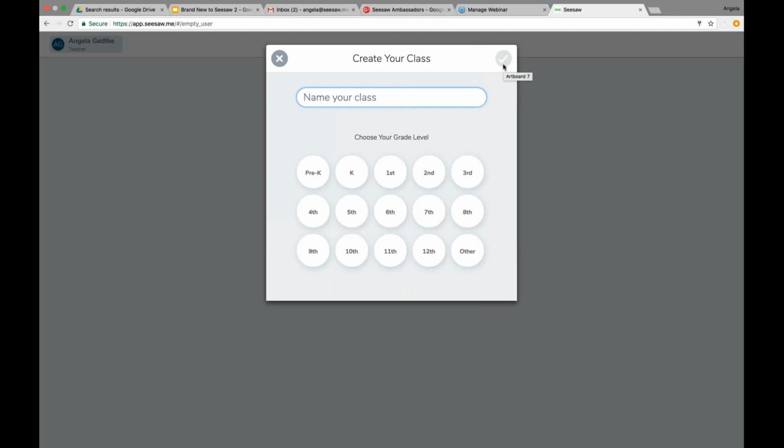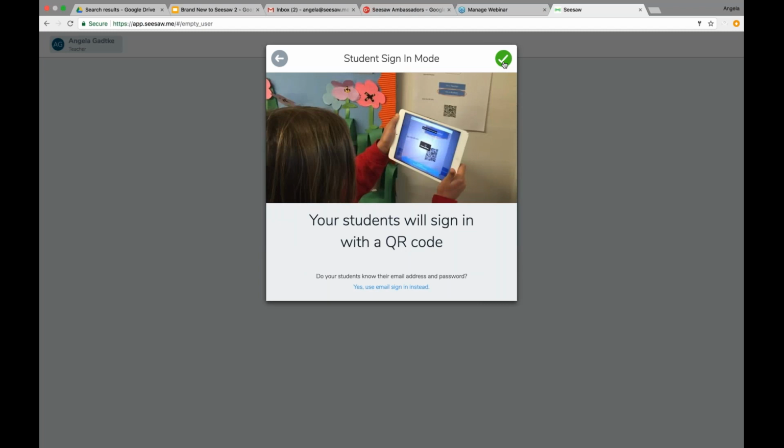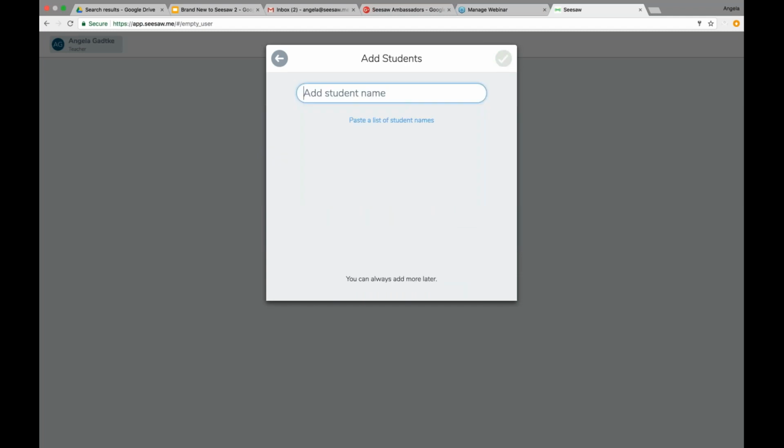So I'm going to name this class, let's do a second grade class. I always like to do my name and then the grade level I teach, Mrs. Gadke's second grade, and then I always put the year in there as well. So I named it, and I have the grade level selected, so I'm going to do a green check. I'm going to be using a QR sign-in. That's the method that we recommend for students in pre-K all the way through 3rd grade because they can just scan that QR code. So now I can list all of my student names.